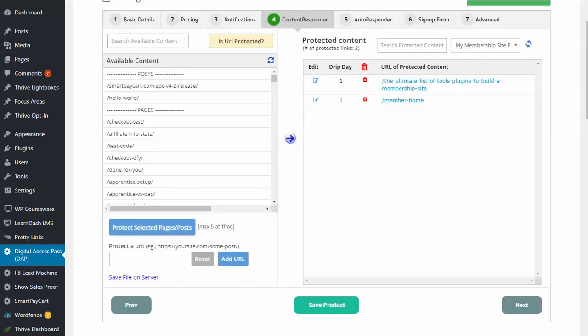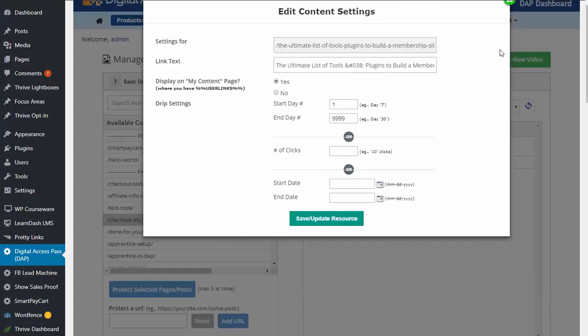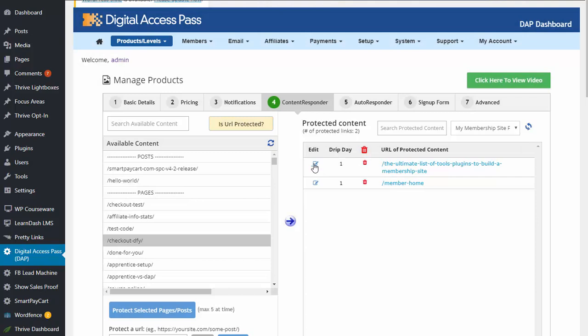The content responder tab is where you protect your content. Here you can protect all the content that's going to be part of this free offer. I just have this one page that they get access to when they sign up to that free offer. You can select the page that you want to protect under the available content, and click on this icon here, or click on this button here to protect it. And then you can also change the drip setting after you protect it. If you want to change the drip setting, just click on this little editor icon right here.